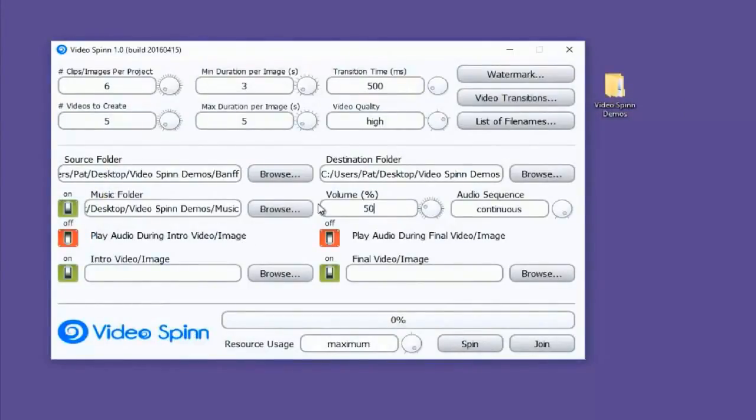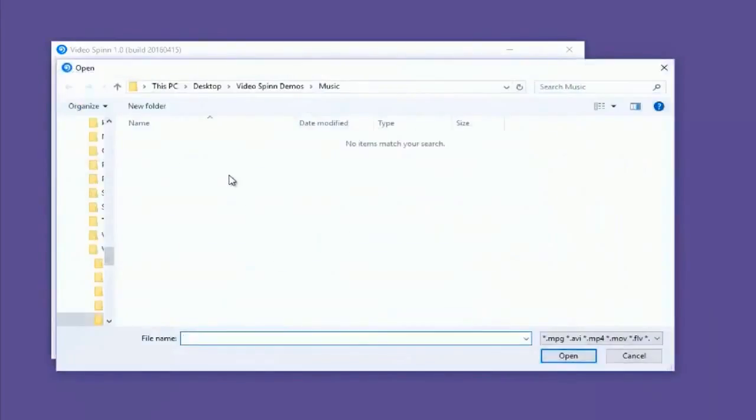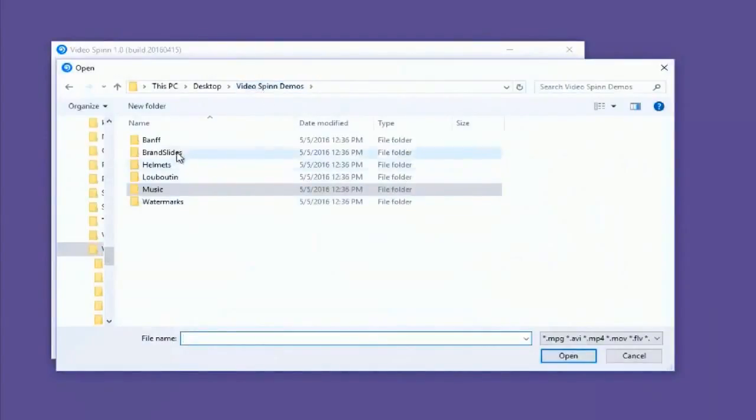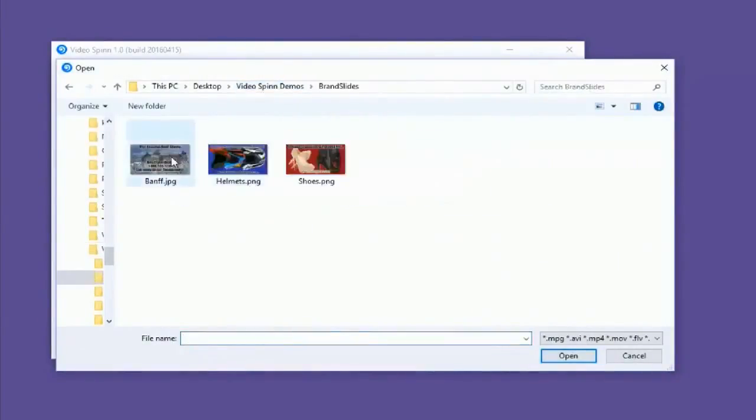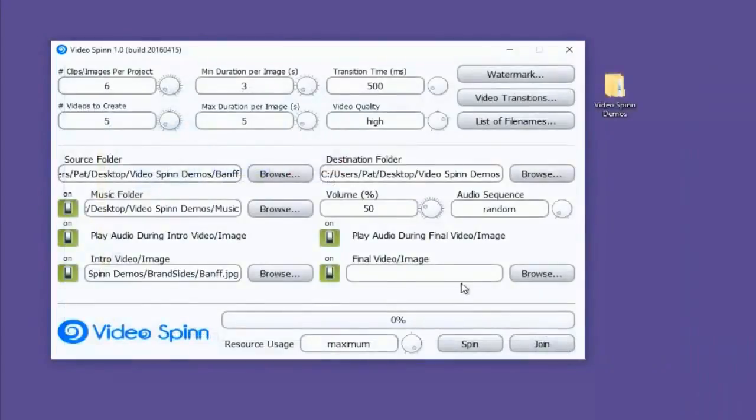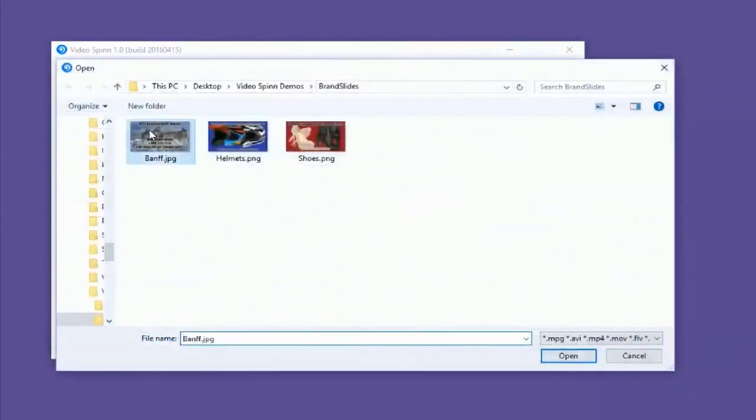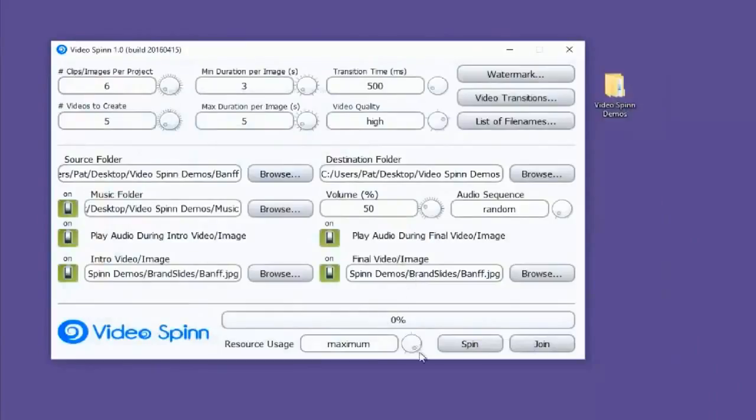You can set what the volume is going to be and whether you want to start with the first one and then in video 2 use the second one. I'm going to put it just random. We'll play the audio during the intro and play the audio during the final. And for the intro video or image, I have a brand slide here, and this is for the fictional travel agent that we're doing. We'll use it at the front and the end.